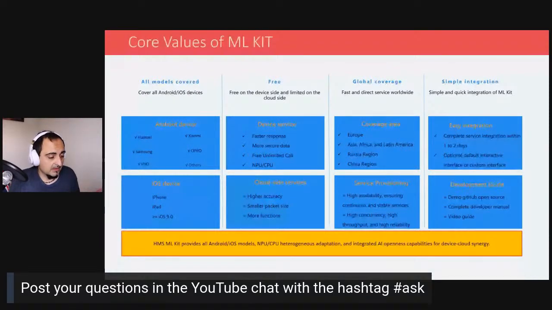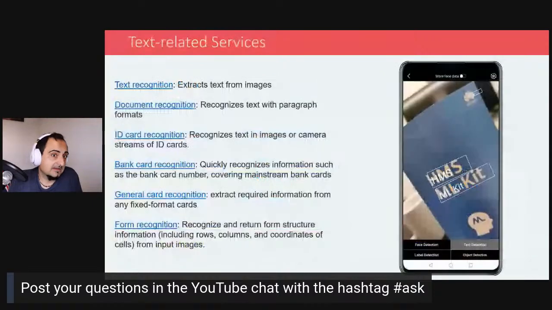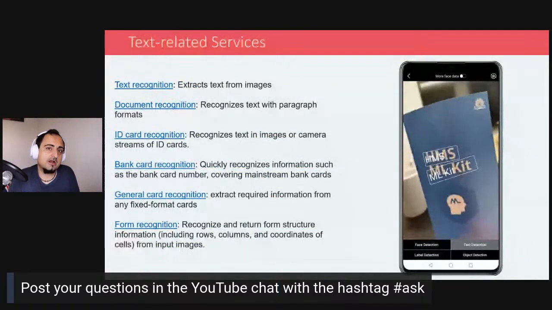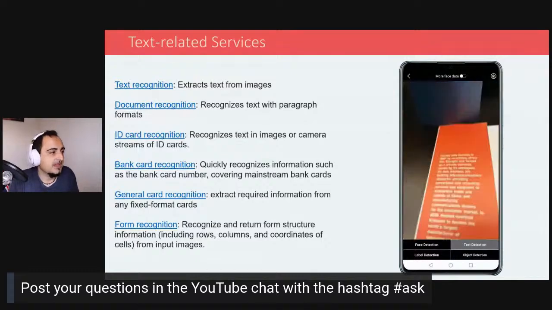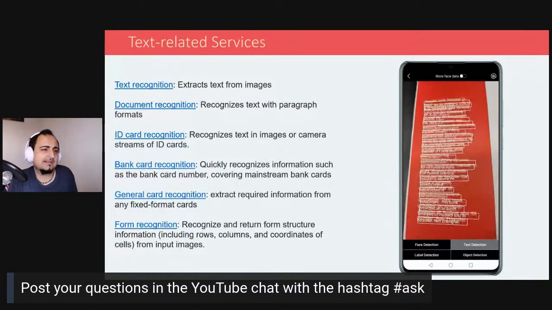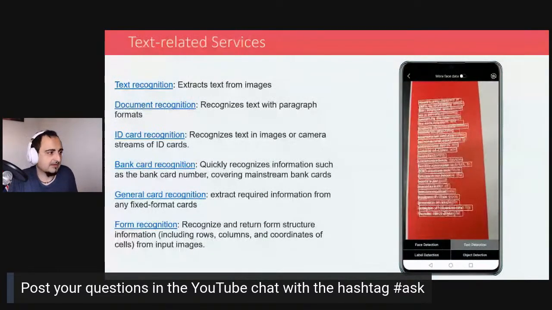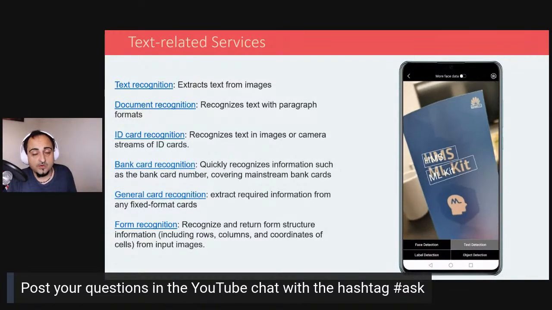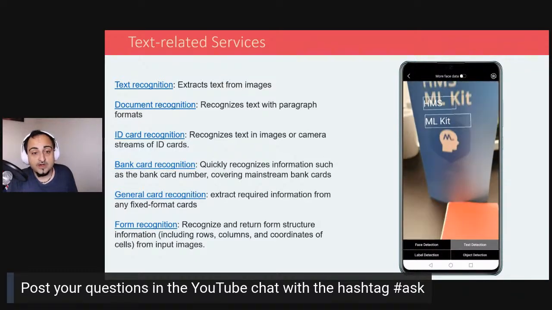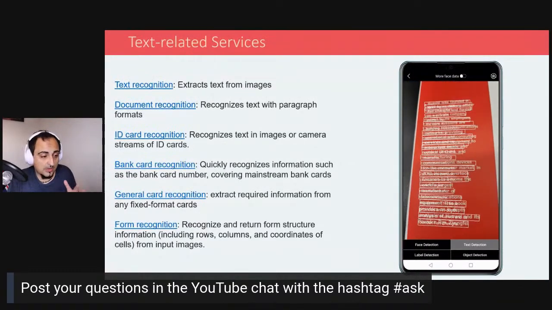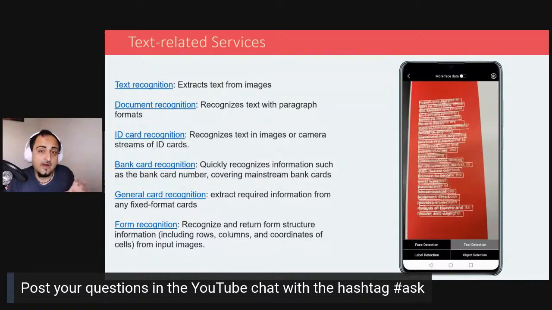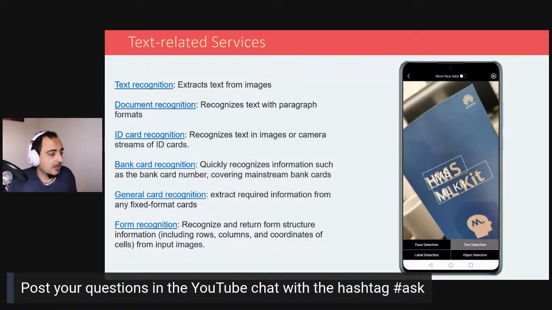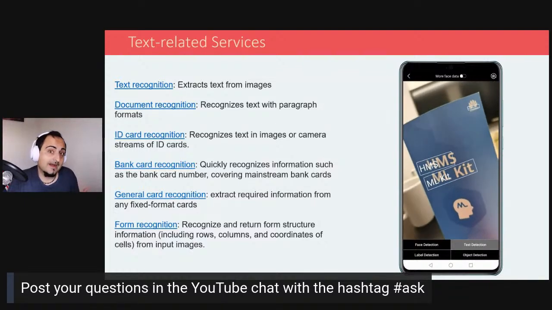You can actually define your own model and deploy it on the cloud, but also on the device. We can start to see some features, like a big chunk of text-related features. Here we have text recognition. These are the ones we are used to working with, if you already know some ML Kit APIs. So we can scan and recognize ID cards, recognize the text in images, and identify what the fields inside an ID card are. We can do general card recognition and bank card recognition as well.